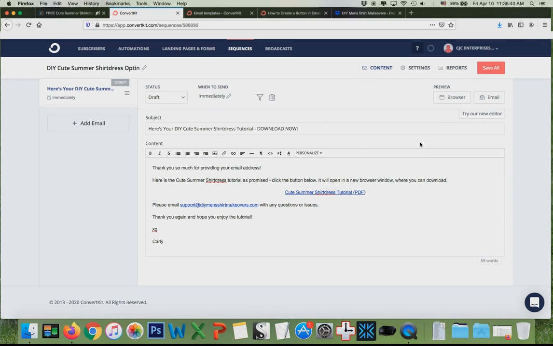You do have to constantly save because ConvertKit doesn't autosave in the browser, which is a little bit annoying, so you have to be careful. Okay, this is still a draft, which is fine. And now you then also want to set up.